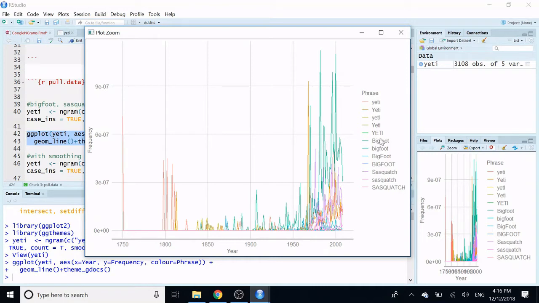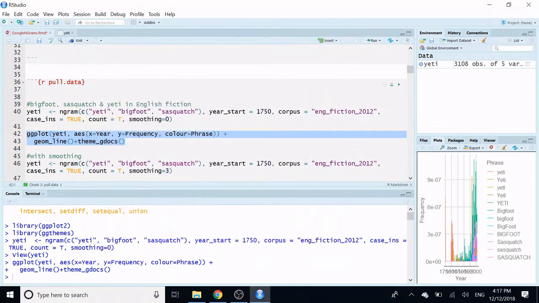Same thing for Bigfoot: 4 different types of Bigfoot and 3 different types of Sasquatch. Well, that's not very informative. We probably want to combine those together. And we probably want to smooth this out a little bit, because otherwise it's really hard to see what's going on here. So let's try to smooth that first.